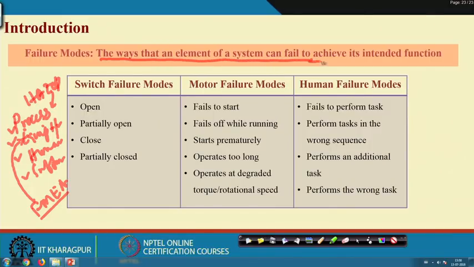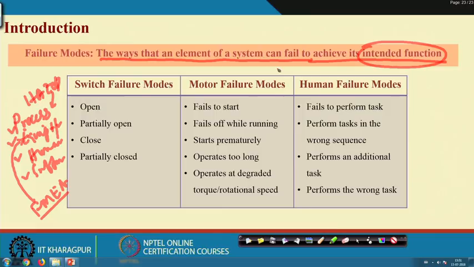Failure modes mean the ways that an element of a system can fail to achieve its intended function. Please keep in mind that intended function is very important, because whether it is a system, subsystem or component, whatever we have developed, it is for a certain purpose. That is the intended function. Even a valve has an intended function. A valve can fail, a switch can fail, a motor can fail, a human can fail. There are process failures, equipment failures, human failures, software failures, and everywhere there are different ways it will fail. Every way is a mode. So, the ways an element of a system can fail are the failure modes.